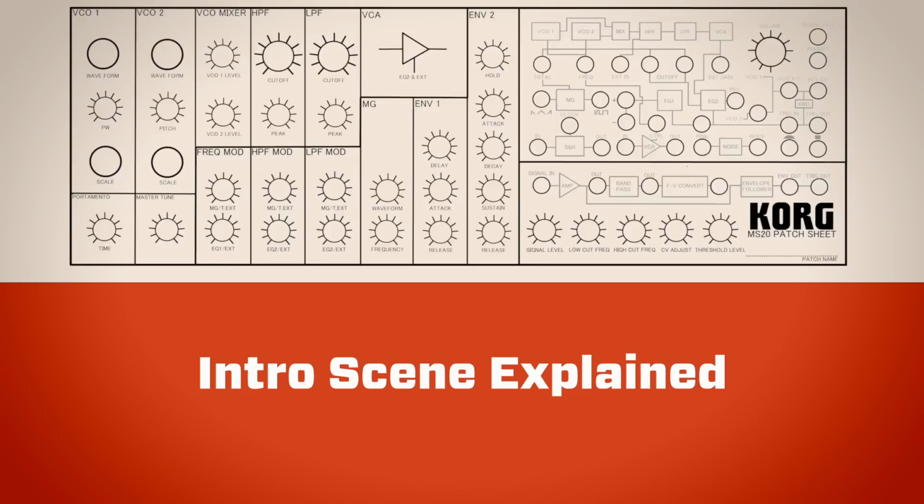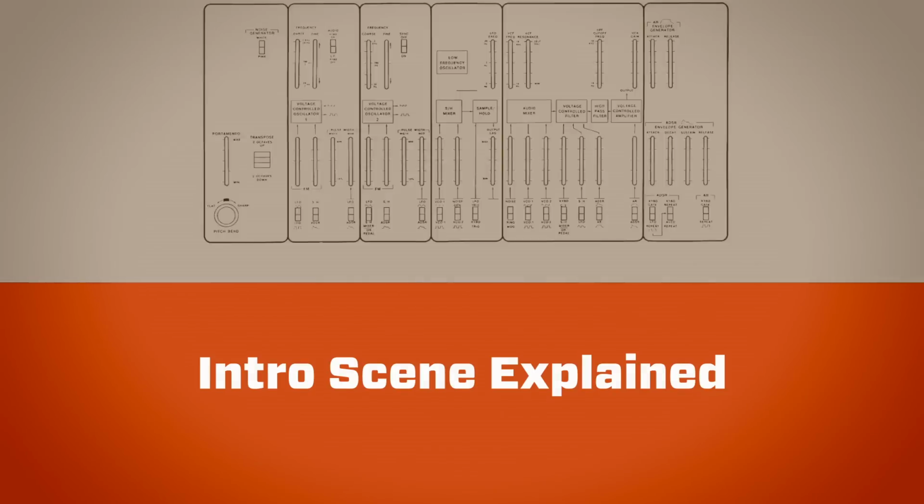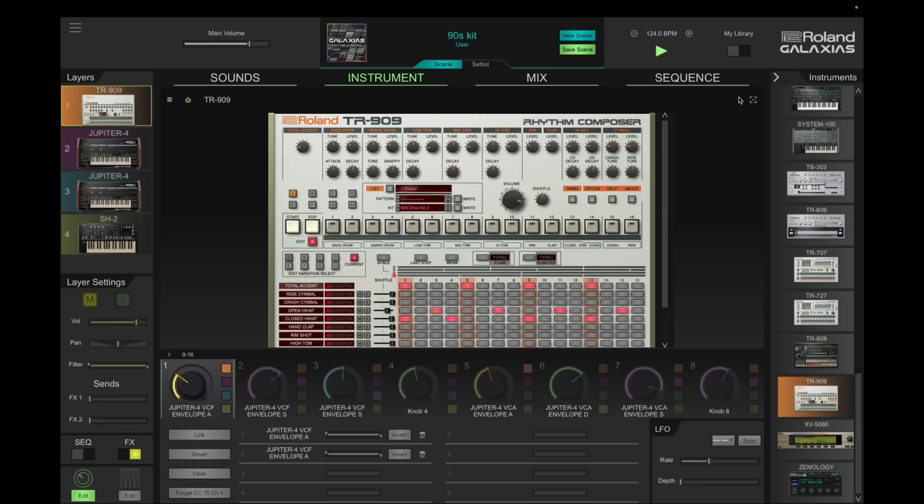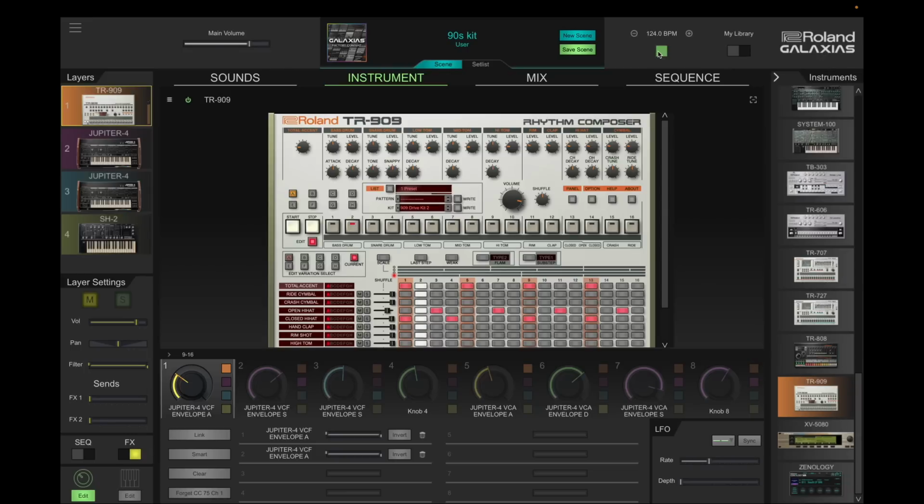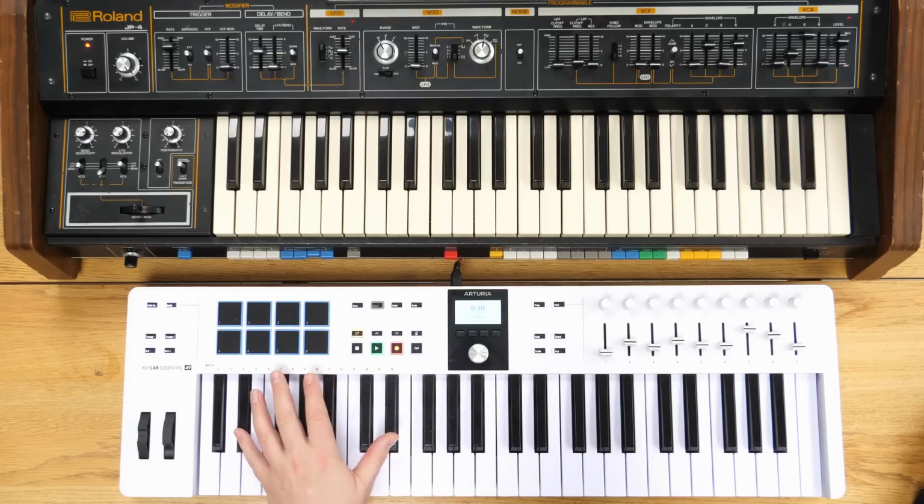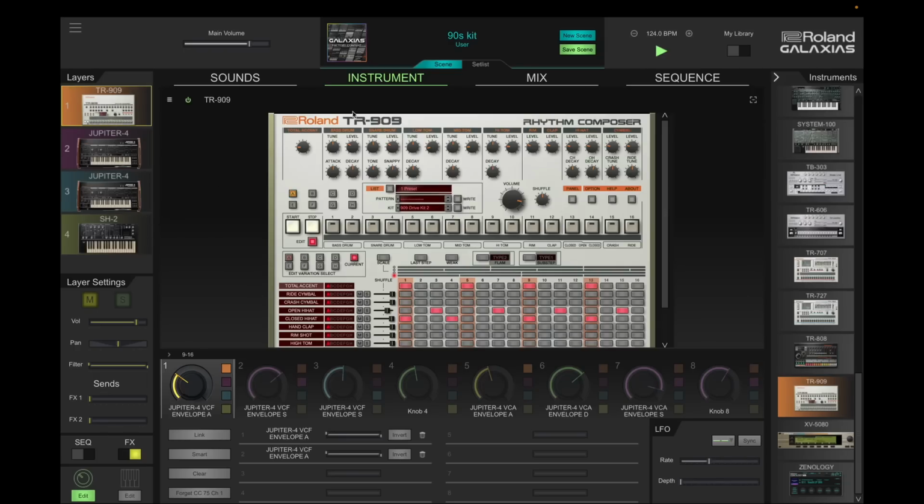So I think I've covered pretty much everything there, haven't I? And that brings me back to that little intro track. On that, I'm using the TL909. Press play. SH2 is playing some bass. And my right hand is playing the stereo Jupiter 4s.